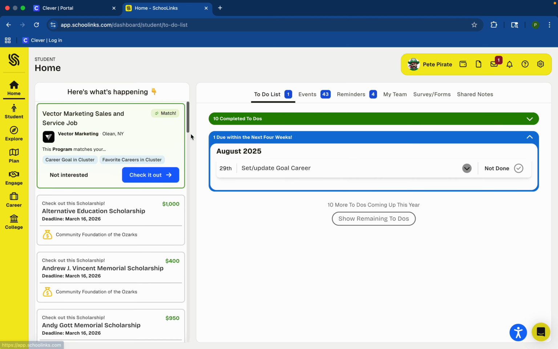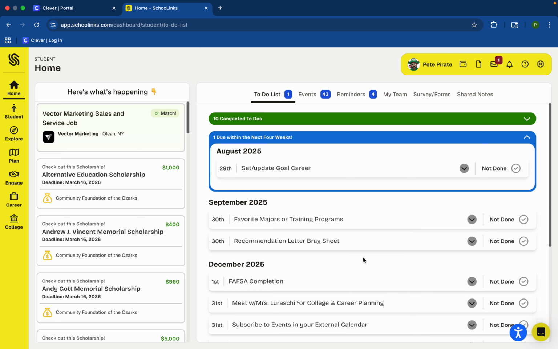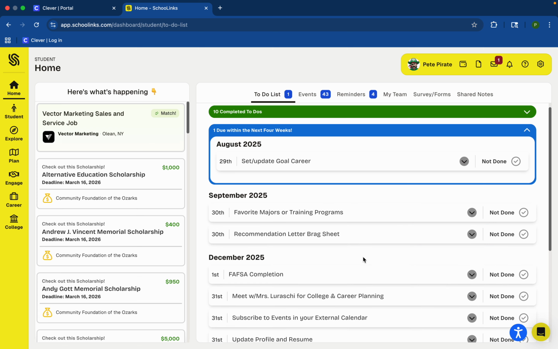Okay. Next up, I want to go across the top bar here, and let's look at to-do list. So depending upon your grade, your to-do list will vary. Pete Pirate, in this example, is a senior, so he has probably the most to-do items. And guys, these to-do items are going to take you maybe a couple minutes sometimes. They're just real quick things. So, for example, updating your career goal, updating your plan for after high school.